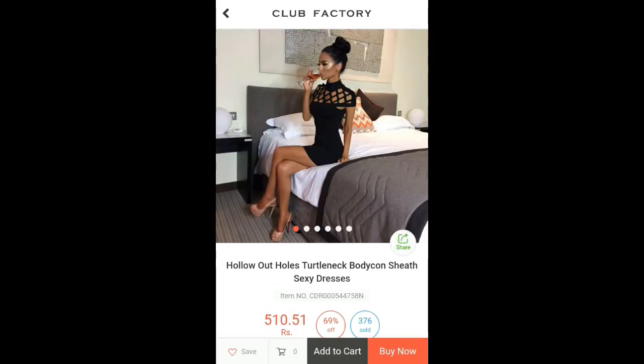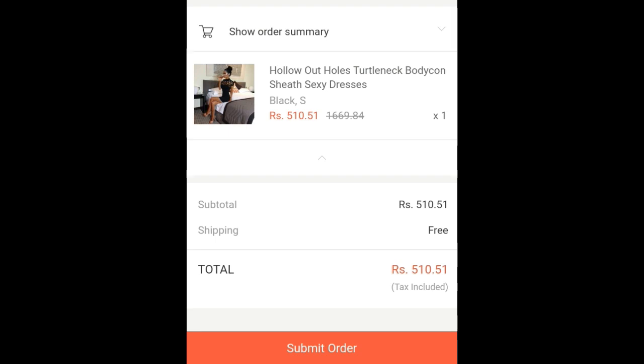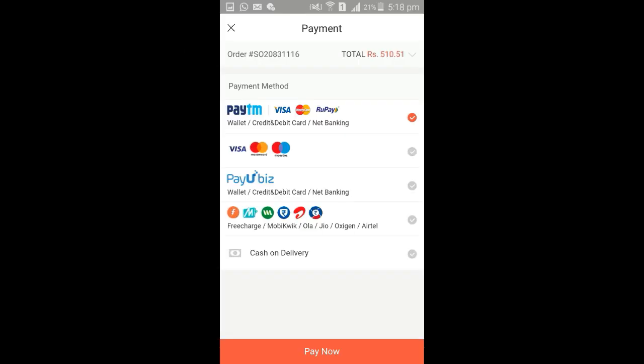If you just want to buy this item, then click buy now, or if you want to shop more from the Club Factory app, click add to cart. Now I'm clicking buy now option. Now in this step, you can add your address and check the order summary. Now click submit order. This will take you to the payment page.